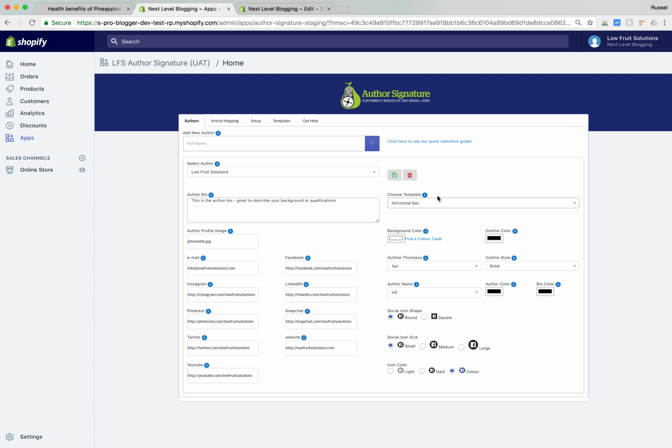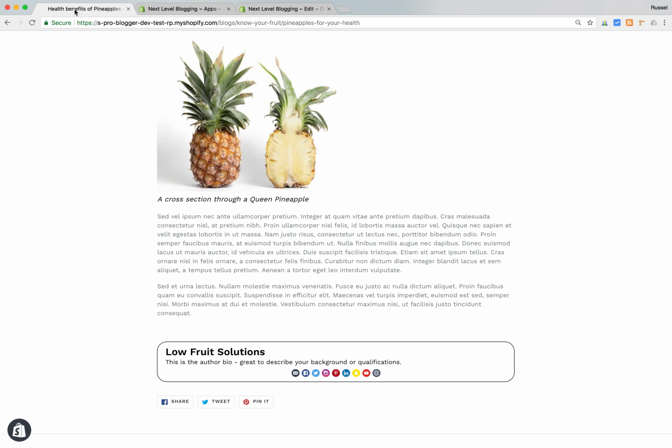Firstly, we have what we call templates. These are predefined layouts available to you to quickly change the look and feel of your signature without changing any of the color schemes. So at the moment, the default is horizontal box, which, if you look at this, is just a rounded corner box with the author name, bio, and then the social links below. It's read left to right. Nothing very intriguing about it, but it looks okay.